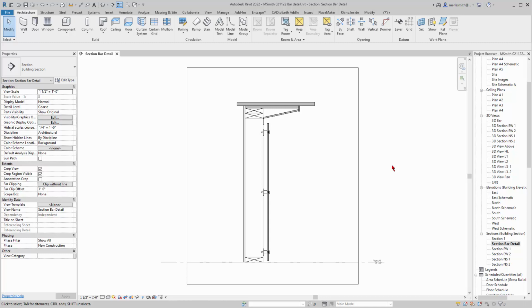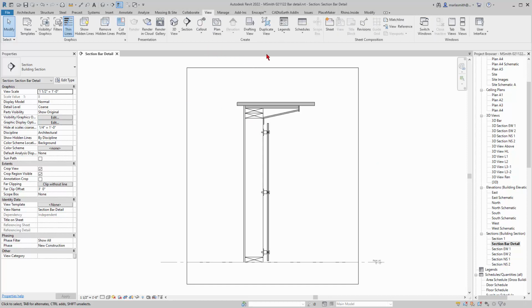All right, so we just did sort of a live section here and drew over a live part of the model. And I wanted to show you how you could just do it as a drafting view, like not even a live part of the model. So I'll leave this open and I'm going to go to my View tab. And up in your View tab, you have Drafting View.